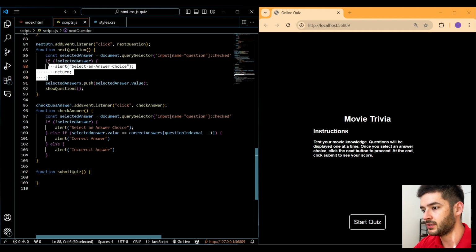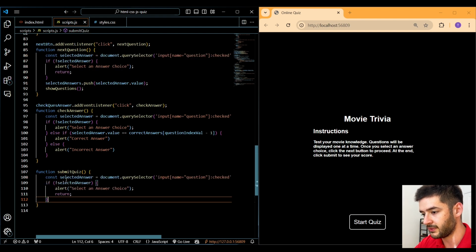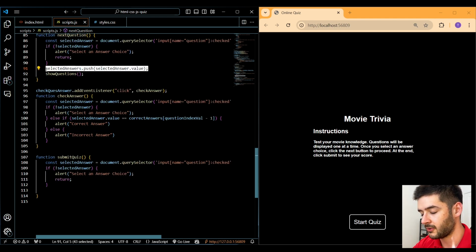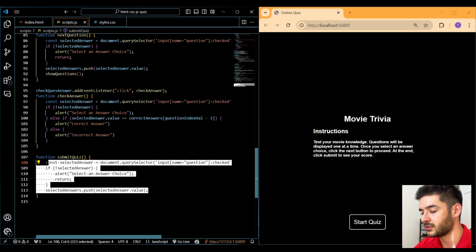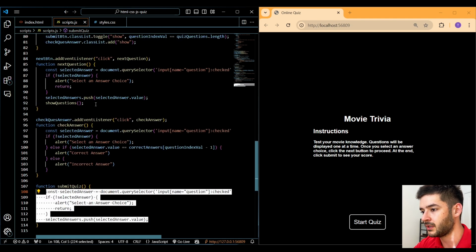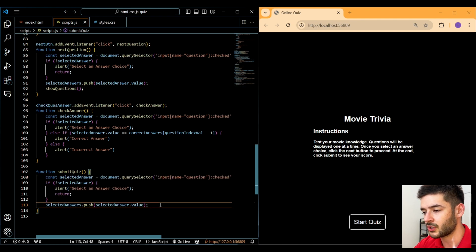And what we want to do is use this code from our next question button, simply paste it here because we again want to make sure something is selected before somebody submits the quiz. And again, we want to add our last answer choice to our selected answers array. So we'll simply use this same line of code again. And keep in mind, you can store this all within a separate function, but I'm doing it like this here today so you guys can see how you can reuse code and how sometimes you might even repeat yourself.